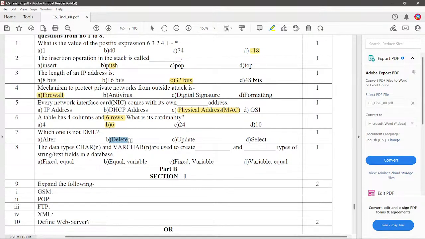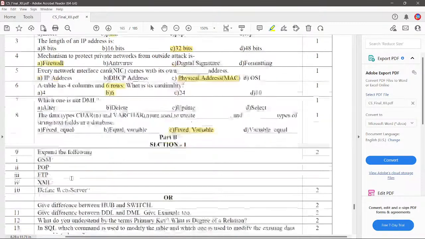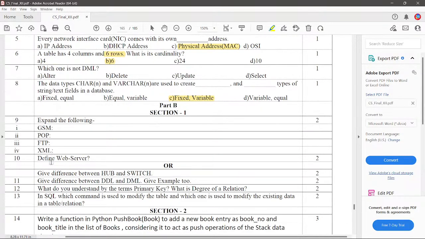Delete, update and select are all DML commands. But alter is not a DML command, that is a DDL command. Char is fixed and varchar is variable. Now, what is the full form of GSM? Global System for Mobile. POP is Post Office Protocol. FTP, File Transfer Protocol. XML, Extensible Markup Language.